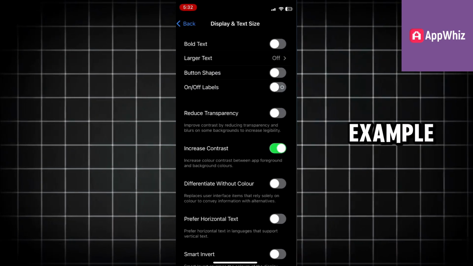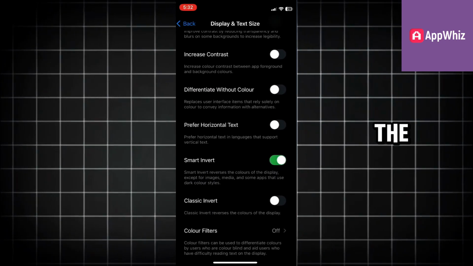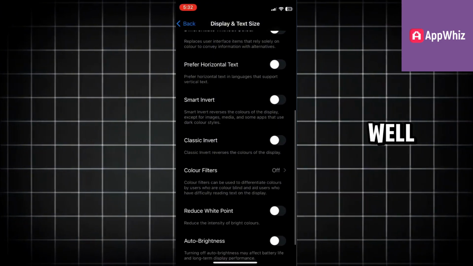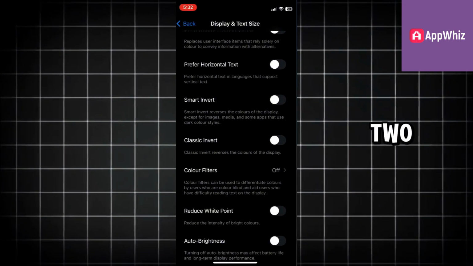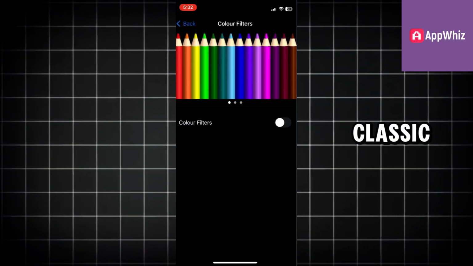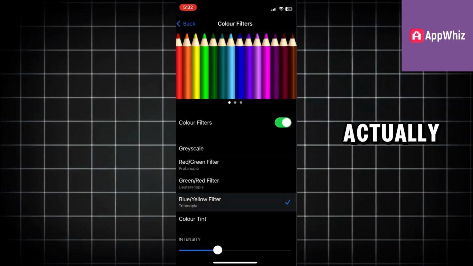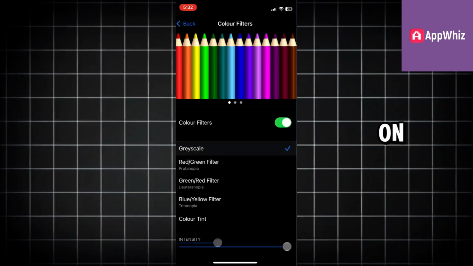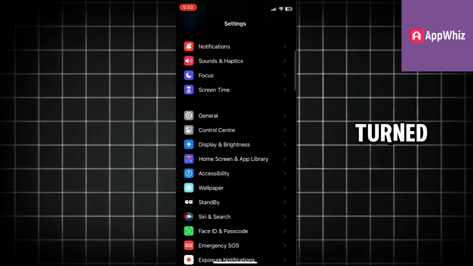So for example, things like increase contrast, as you can see, that's going to change the color. And if we actually come down, you've got things like this smart invert as well, which you can see is going to change the color too. You want to make sure those two things are off, as well as the classic invert. Now there is also an option down here called color filters. And if we actually click onto this, if this is turned on, as you can see, the colors will change. So you want to make sure this is also turned off.